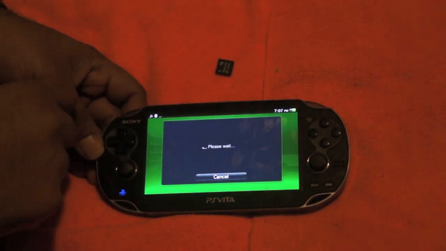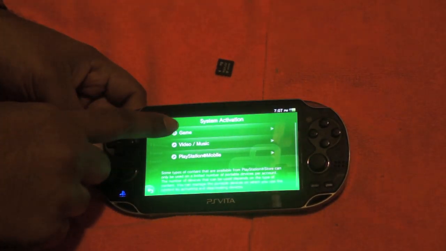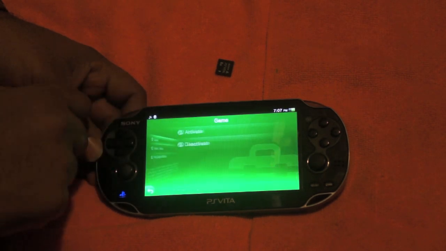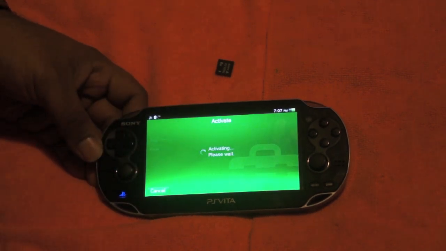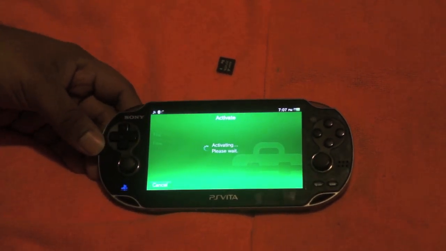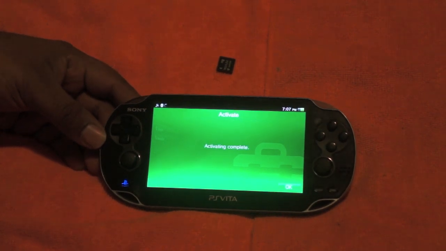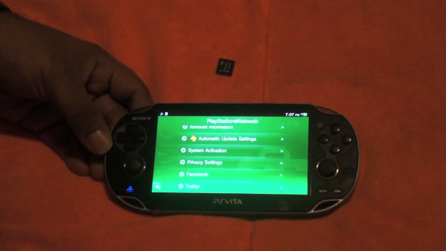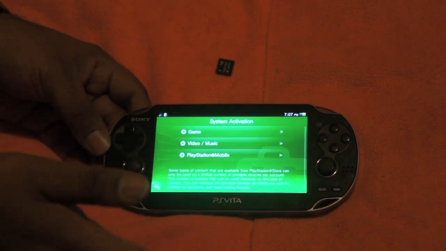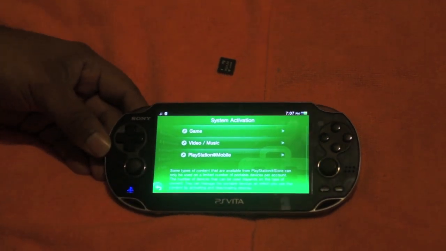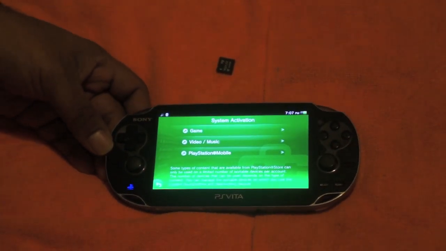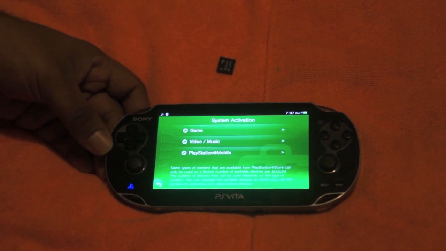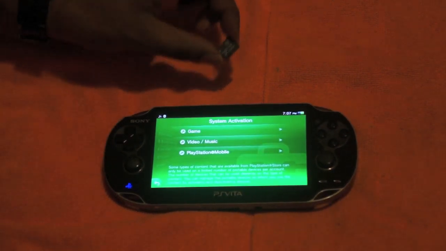Go into system activation. It's just going to load up a second, and then of course you can activate everything in here. I'm just going to show you guys quickly. Just go into game, activate. It's going to go activating. Please wait. Activation complete. That's it. And then of course you do that for any other stuff if you want to do your video, music, and of course your PlayStation Mobile. Really, guys, it's all that easy. Really, it takes a few minutes to do, maybe 20 minutes, and you can have as many profiles as you have memory cards.